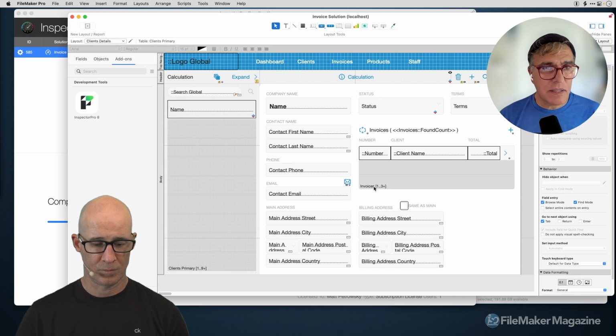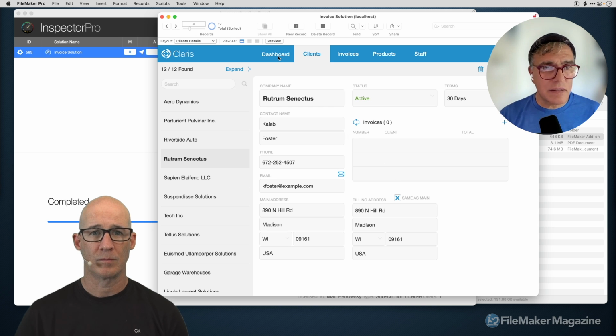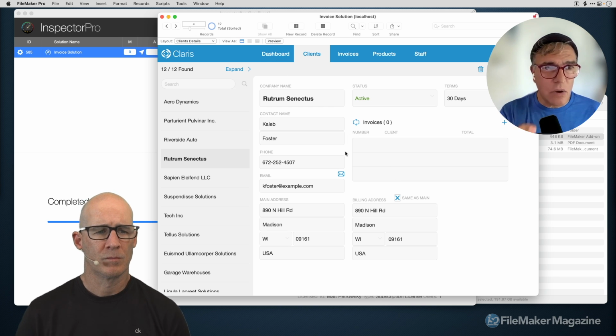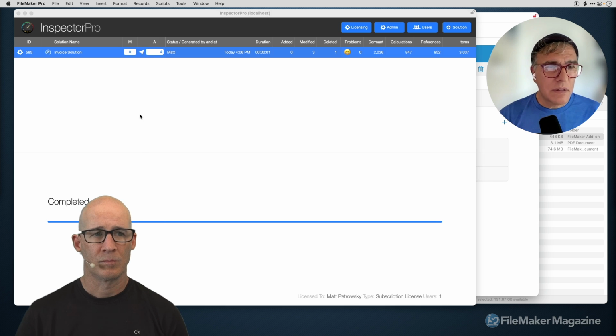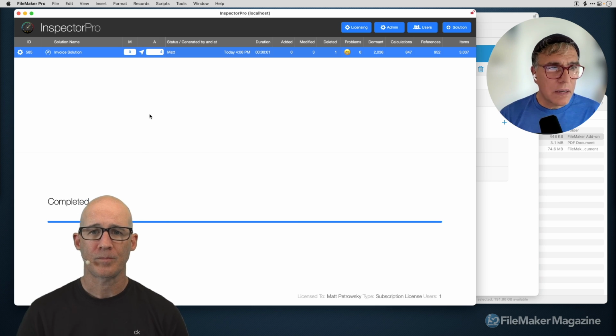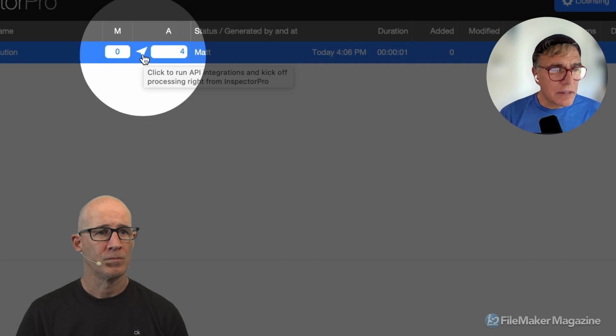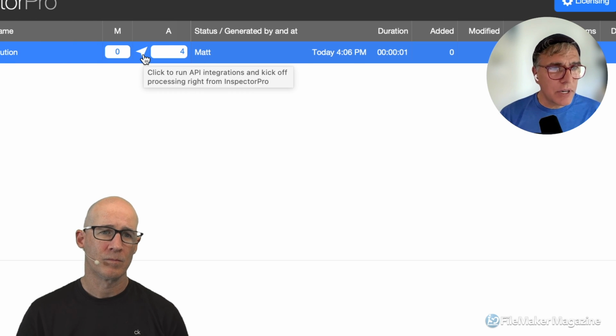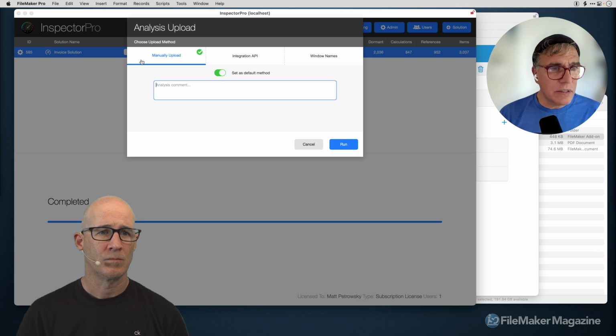Okay, so that's done. So now let's do something different. Let's go to Inspector and click on the little arrow between there. That should bring up a little card window that is the integration for this solution.